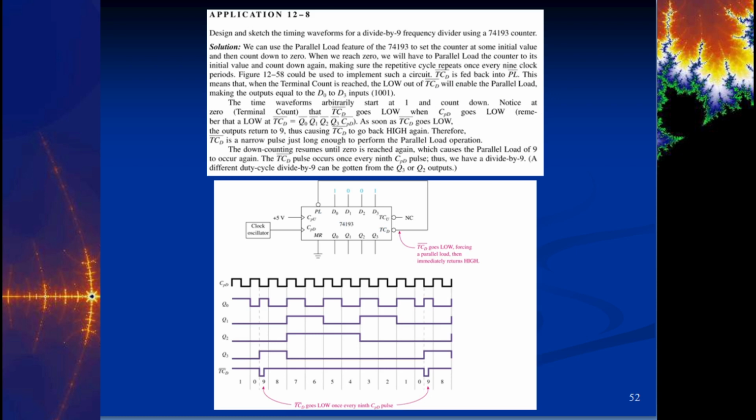The next example that he works through, and again, I would read these in detail, more so than what I'm trying to describe. But it's the same kind of thing. This one says design and sketch the timing waveforms for a divide by 9 frequency divider. So this one, we just want 9 counts. And this one, the 74193, will do 16 total. So we have to have some way to reset it.